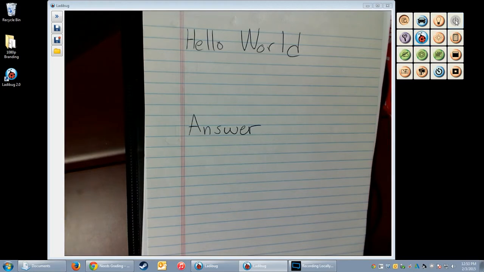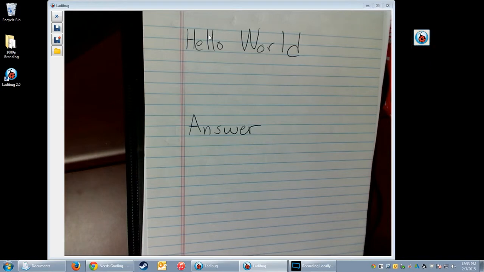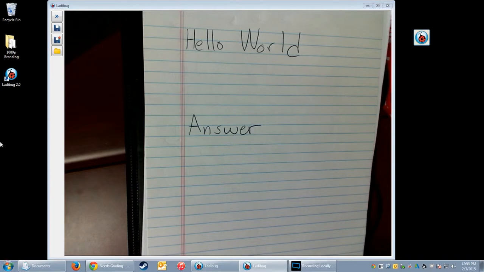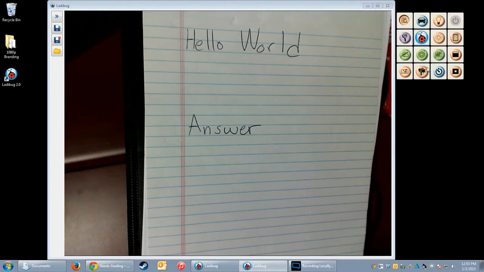There are two windows in the Ladibug software. One is the display window, which will show you what is in front of the document camera. The other is the Ladibug window, which allows you to adjust the camera and annotate in the display window. Let's go over the buttons available in the Ladibug window.